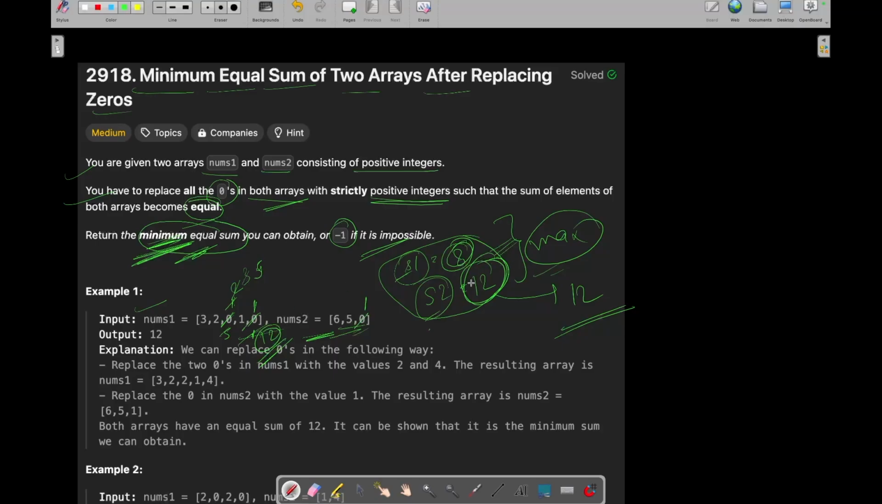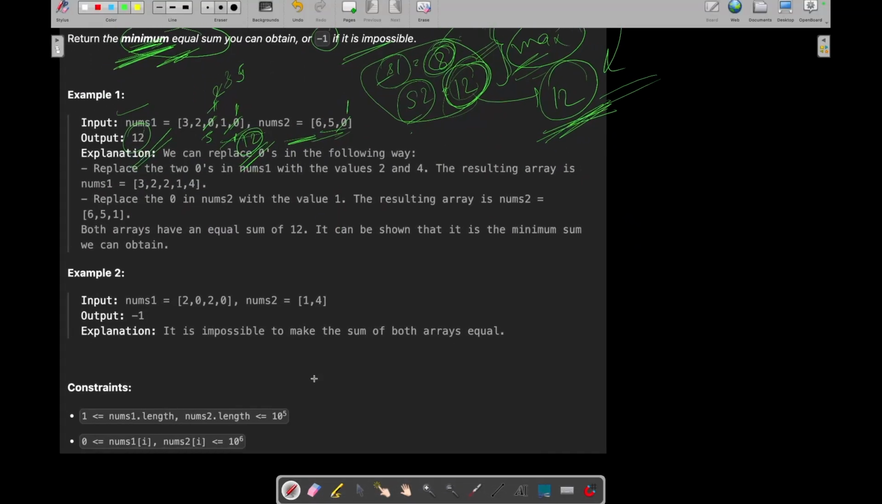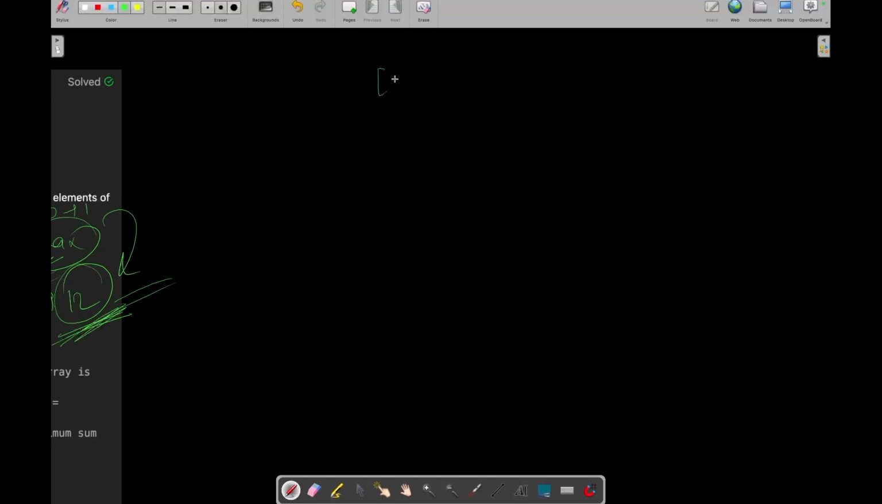So to get the minimum equal sum, we have replaced all the zeros with the ones, and the maximum of both of them will give us the minimum equal sum, which is 12. Because in this we can replace one 0 with 5 and one 0 with 1 to make the sum equal to 12. And here the answer is also 12. Right? But let's see another test case as well in which it is not possible to make their sum equal. Let's say this test case, which is 2 0 2 0 and nums2 is 1 4, right?